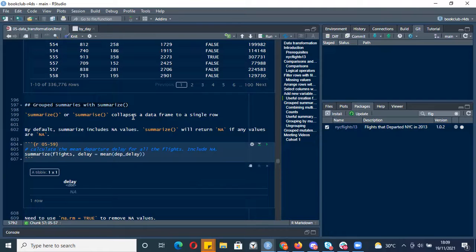So we're going to the next function, and that's the summarize function. This collapses the data frame to a single row. By default, summarize includes the NA values, so summarize will return NA if any values are NA. So this will pose a big challenge.